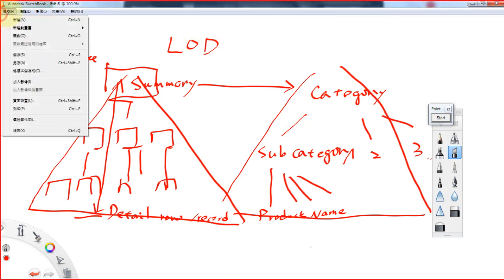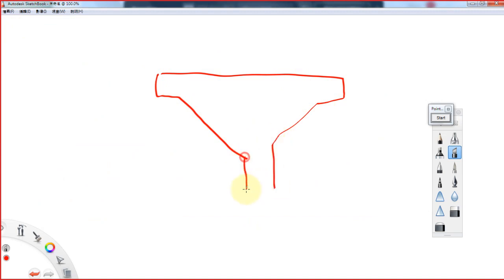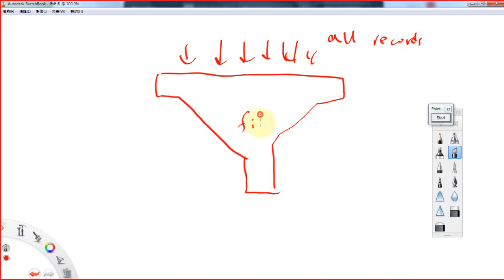Okay, here. A funnel is something like this one. You put many things here, right? Oh, you mean all the records here. Yeah, then you filter. You filter something out here, not all the records. That's a funnel, right? This kind of icon. I believe they have seen this before.